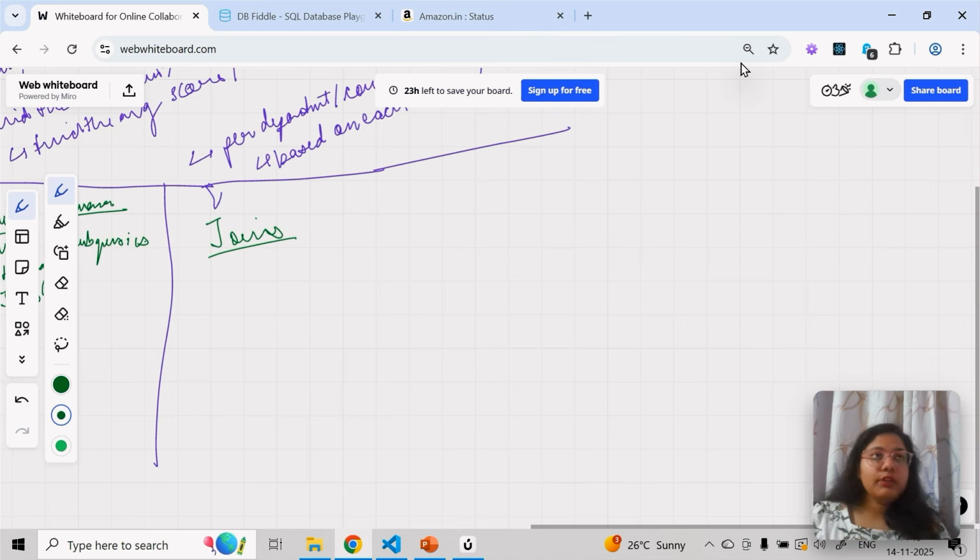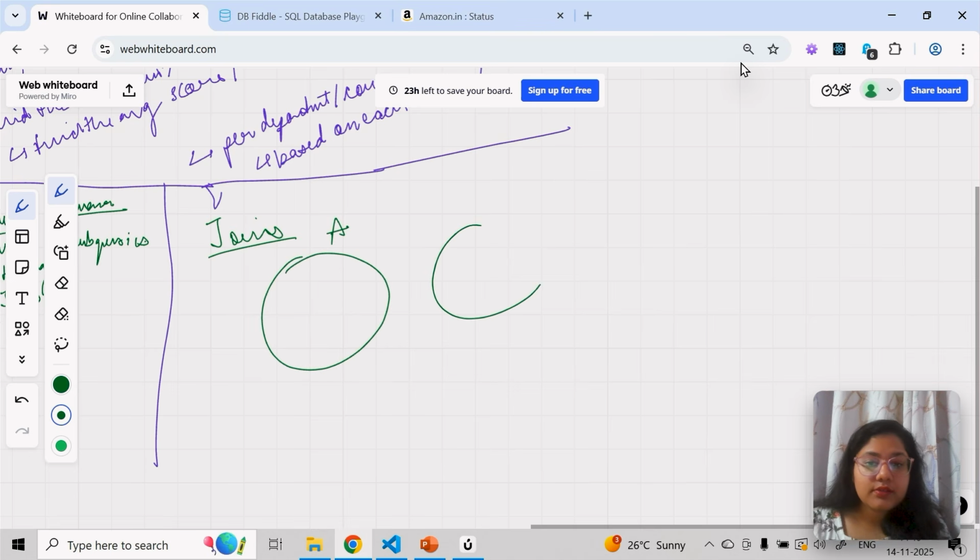In mathematics, you must have seen this topic of intersection, whenever you want to connect sets based on common data. For example, I have a circle which I'll call A, and another circle which I'll call B. A has 1, 2, 3, 4, 5, and B has 1, 2, 7, 8. So I can say 1, 2 are common, right?